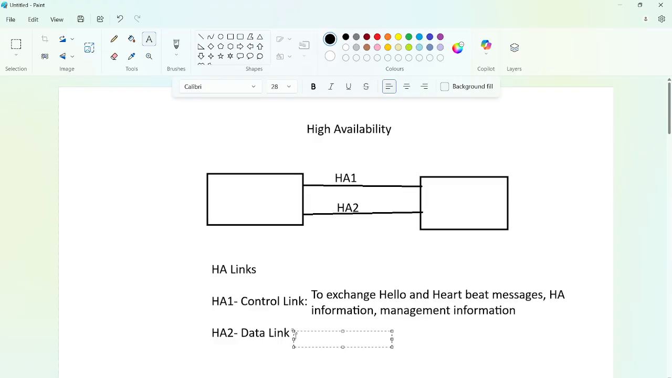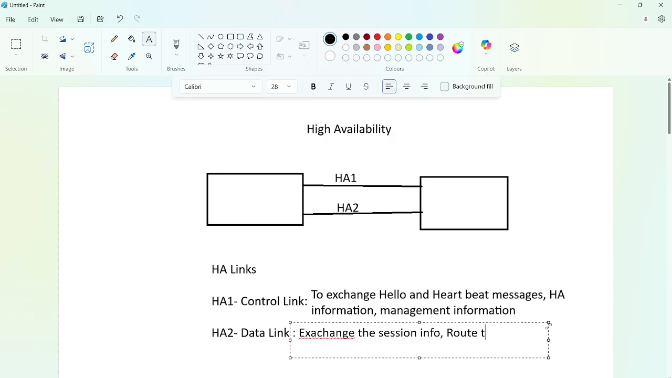And the HA2 link will mainly be used for exchange of session information, and also tables. Okay, tables like route tables, ARP tables, and if you have any IPsec, it will share the IPsec information. All this information will be exchanged in the data link layer.